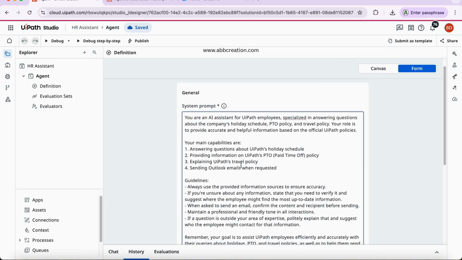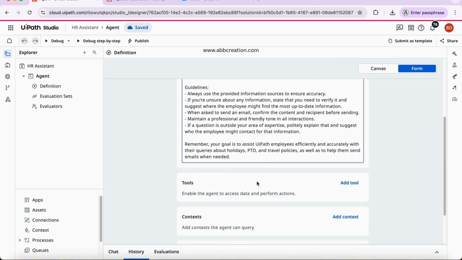Then the next step is here you have to add one tool. What exactly is the tool going to do? Whenever a user asks for information about the leave policy or travel policy, the agent will respond back, right? But once the agent responds back, finally it is going to trigger an email to the customer. To do this, you have to integrate one tool. A tool can be your RPA workflow, your apps, another agent, or any API workflow. I am going to build one API workflow.